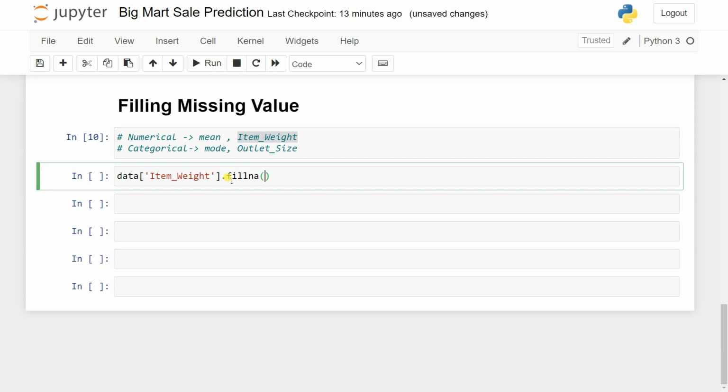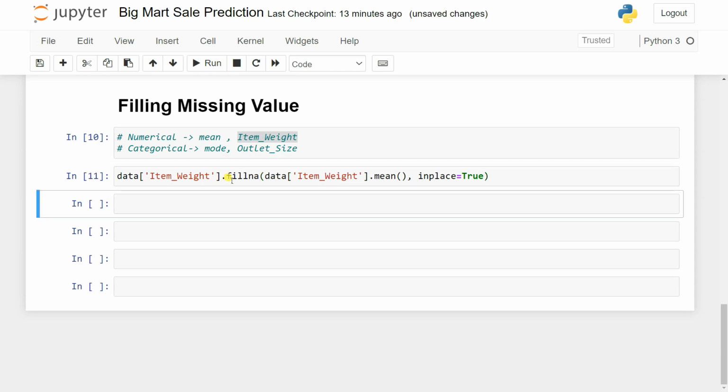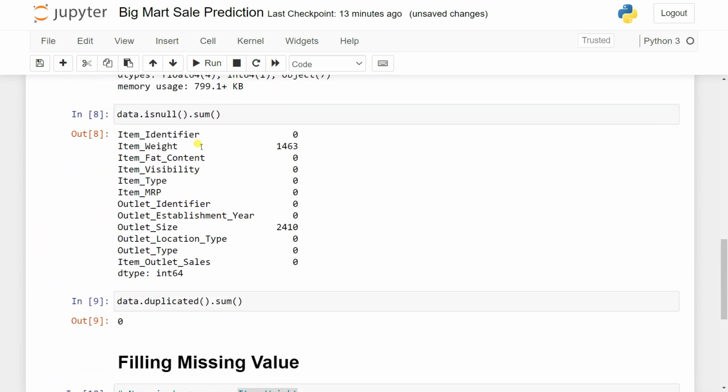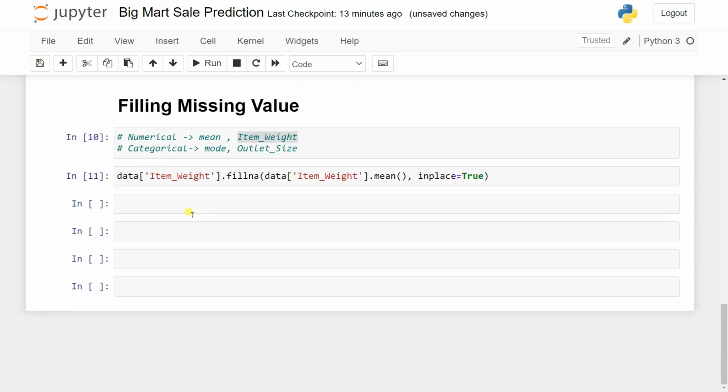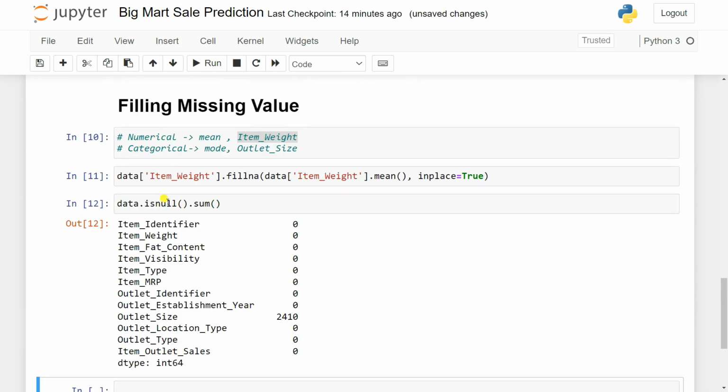So let's say fill in the missing value with the data of item weight dot mean. Okay, and I'm simply going to make it implicitly true so that it can place the filling, I mean NaN value, with this item weight mean value. Otherwise, if you're not giving this implicitly true, it is creating an extra column for that. So shift enter. Now if I check this one, this is null.sum, then you can see it doesn't have any null value. That means we're filling the missing value with the item weight.